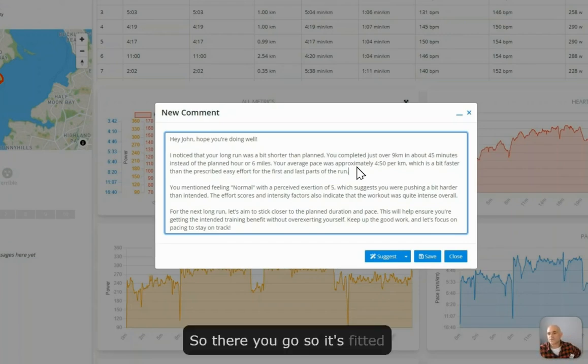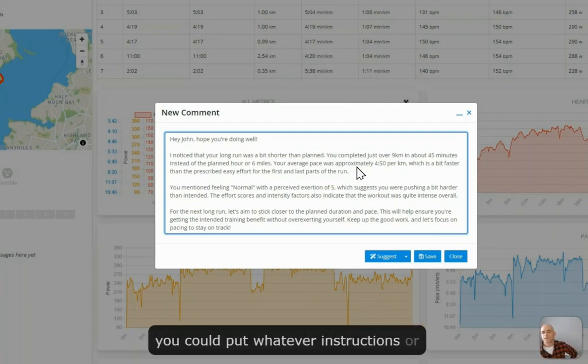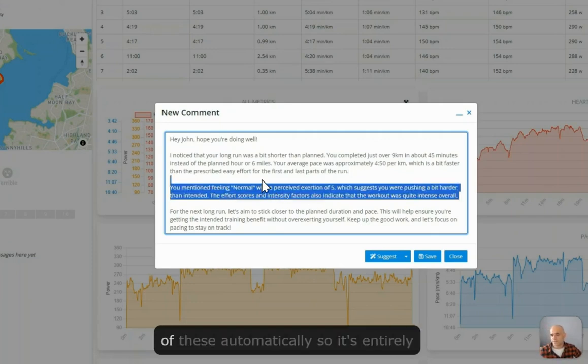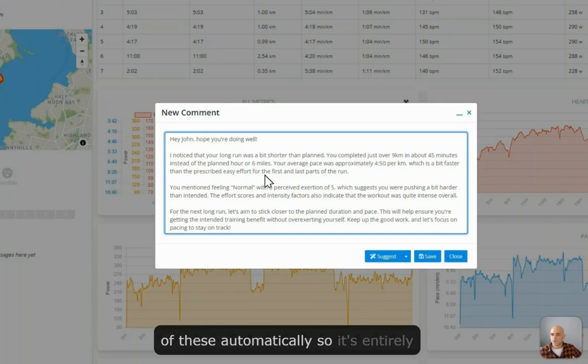So there you go. So it's fitted my template pretty well there. So that's an example. And of course you could put whatever instructions or examples of your own in this, and hopefully it'll match it up quite nicely. And of course you can quickly go in here. We never send any of these automatically, so it's entirely safe. You can just change it up.